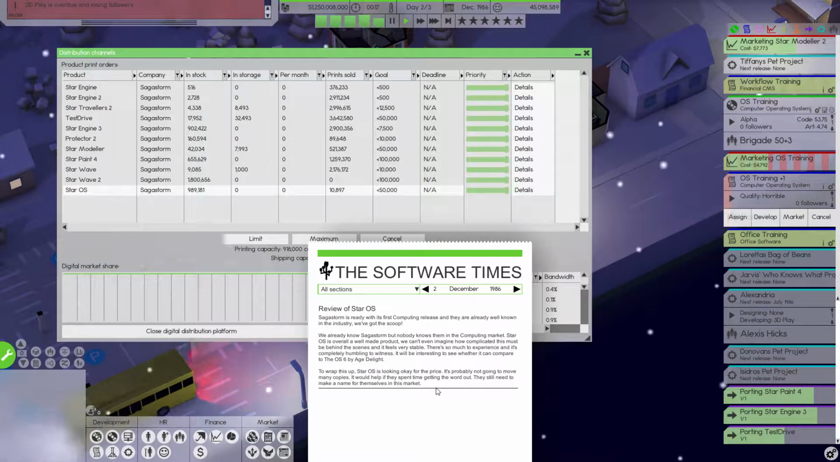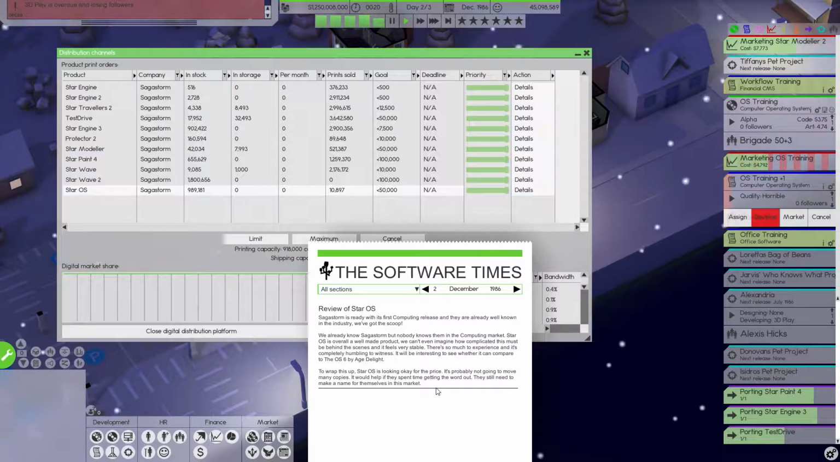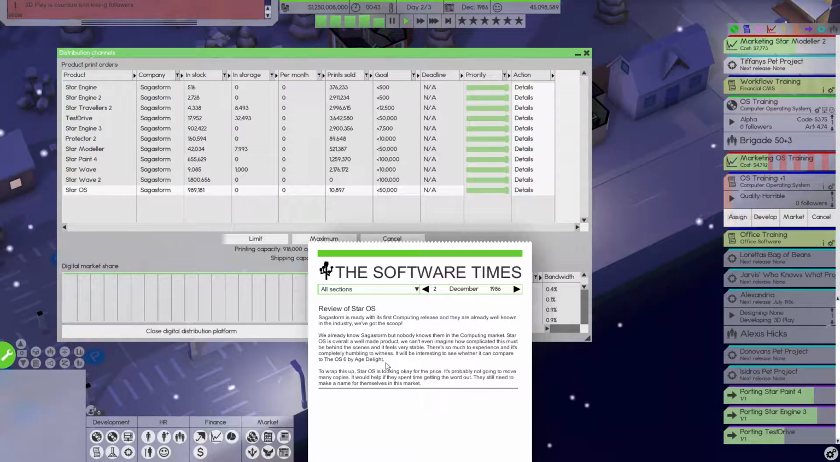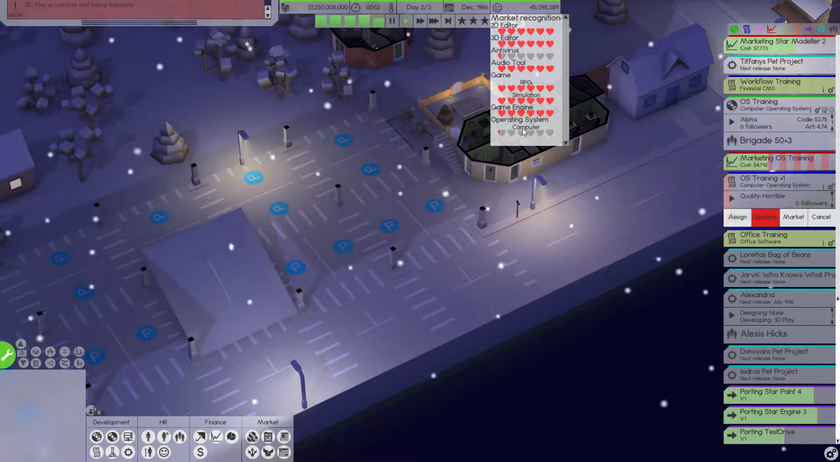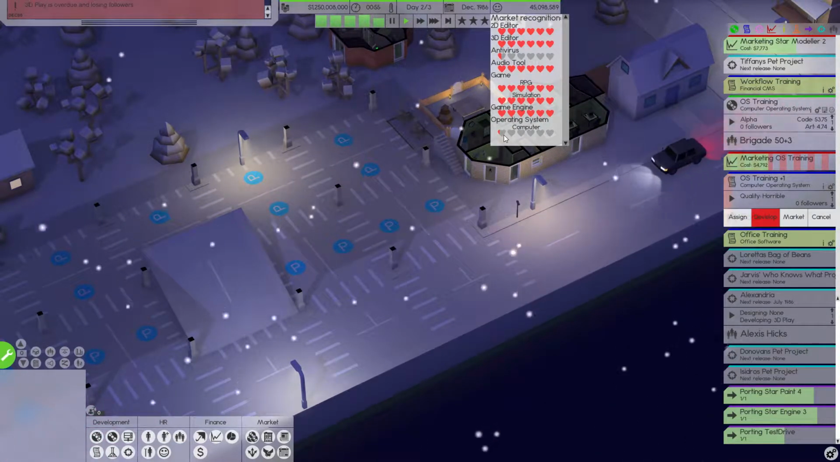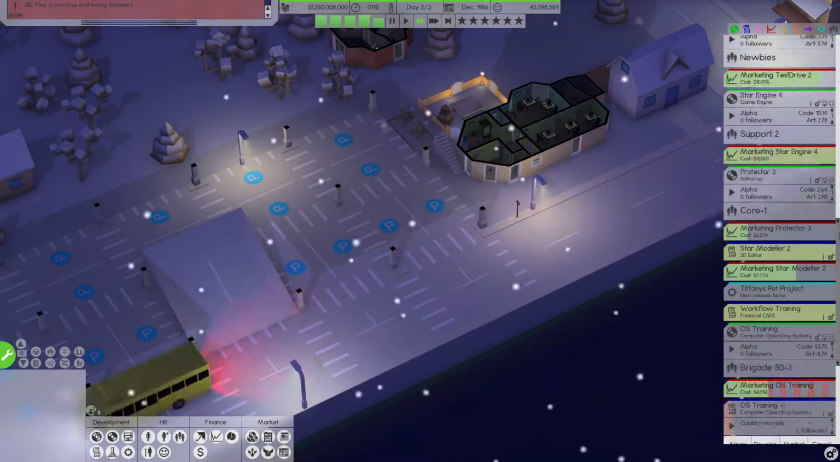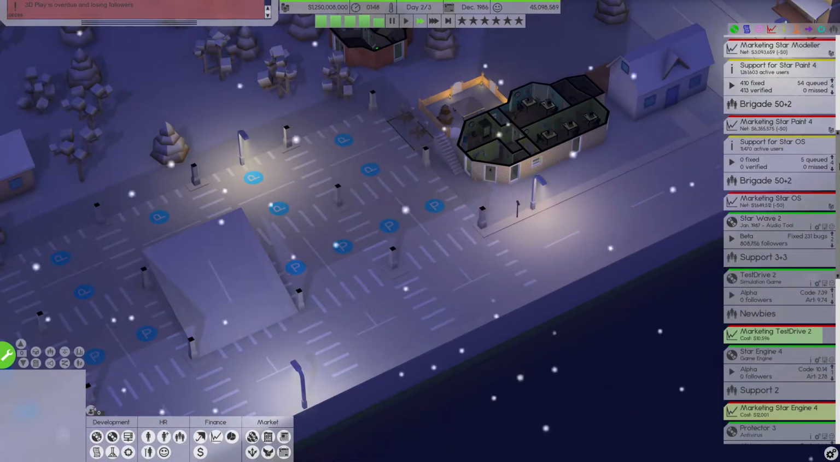Review of Star OS. Sagastorm is ready with its first computing release. And we are well known in the industry overall. However, not known in the computing market. This is really weird. It's the operating system market, obviously, for computers. Overall, well-made product. Can't even imagine how complicated. Feels very stable. That's okay. So much to experience. Completely humbling. Well, we will see. But let this thing develop. Initial market recognition is very low. Hopefully this will give us a little bit of time to fix issues there.